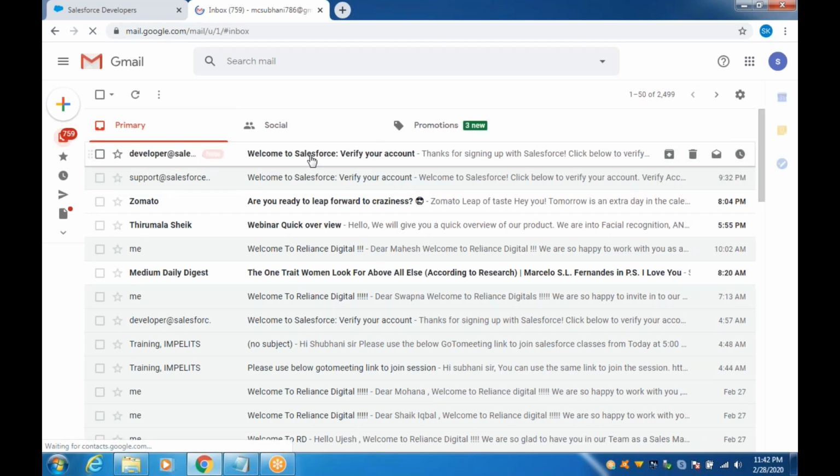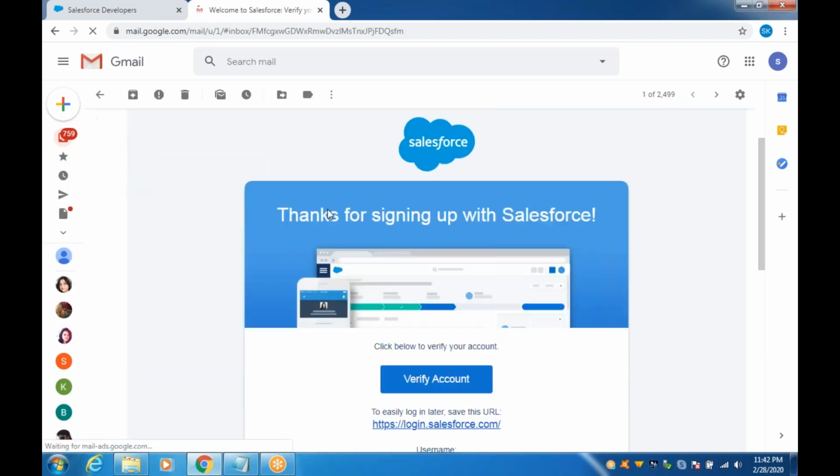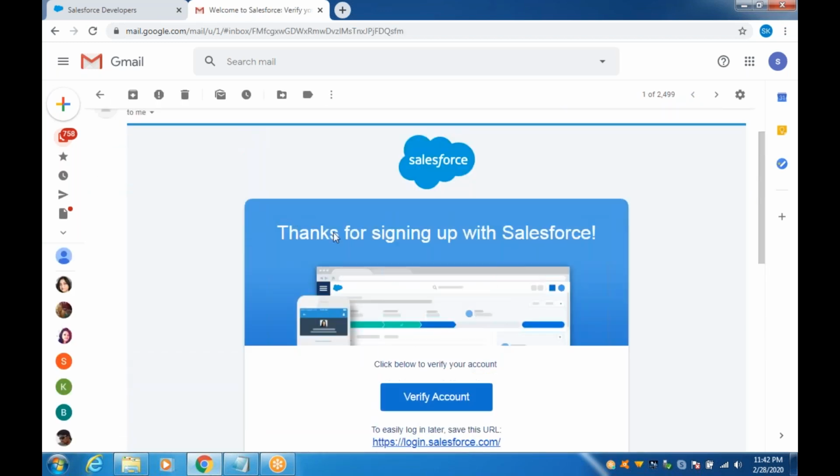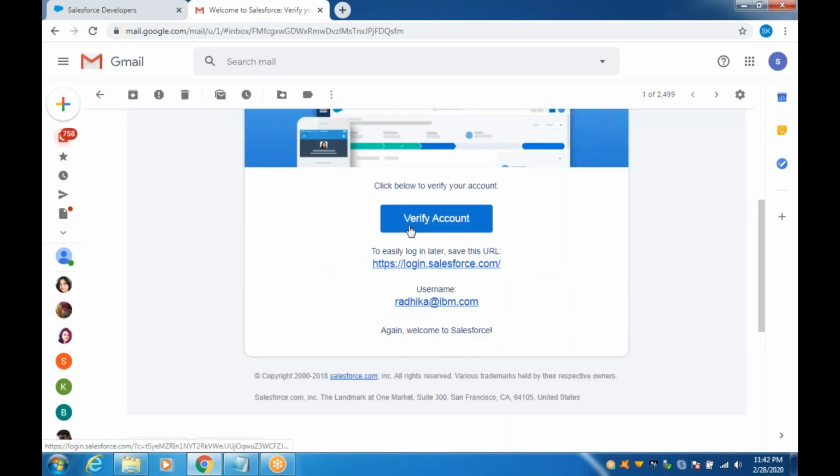See, welcome to Salesforce. Verify your account. Thanks for signing up with Salesforce. Verify the account and the login details. How can we log in? Login.salesforce.com is the website, and the username is this one. So click verify. It will ask you to set a password.